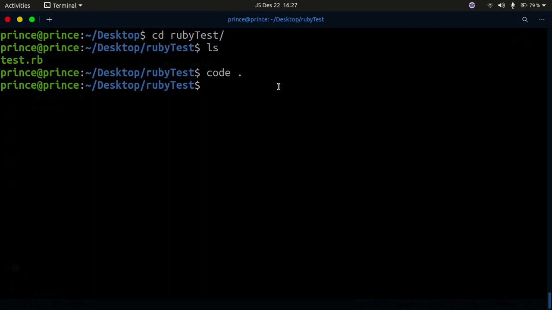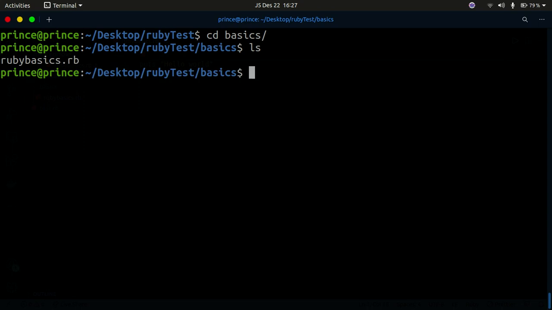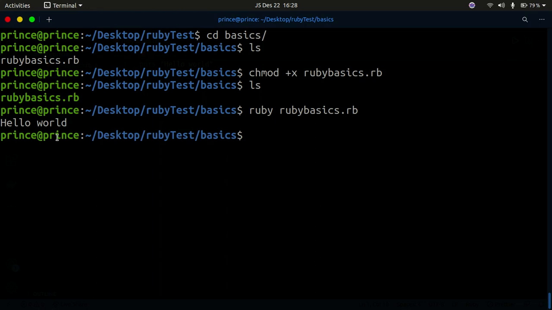I'm going to go into my terminal and try to run this. I'm going to change directory into basics. If I do an ls, you can see I have that Ruby file there. This is how you can run it in a terminal in Linux. You just have to say chmod +x and the name of the file, which makes it executable, and then you say ruby and the name of the file and press enter. That makes our file executable. If I do an ls, you can see it is now green to show that it's executable. Once I have this, I can simply do ruby basics.rb and run it, and this is simply going to print out a simple hello world.